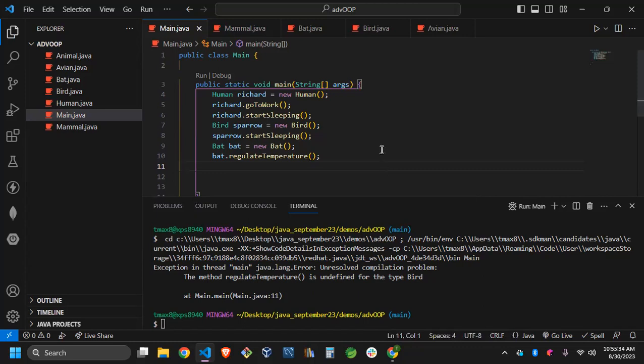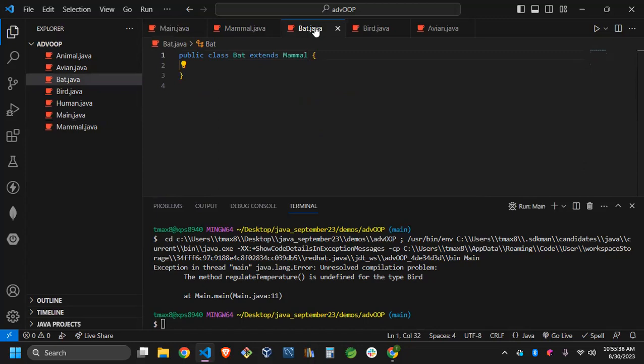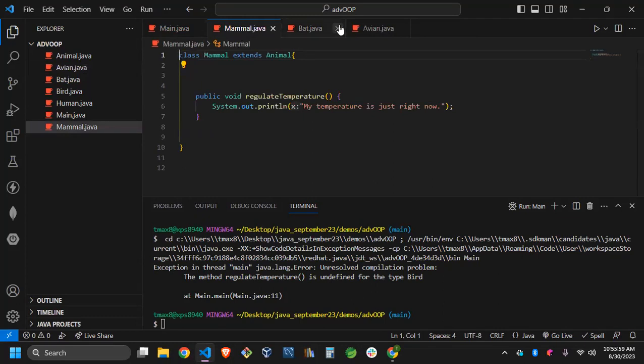Now here's the problem in my little universe. Bats can fly and birds can fly. I want them to be able to fly. Where do I put my fly method? Should I put it in avian? Should I put it in mammal?